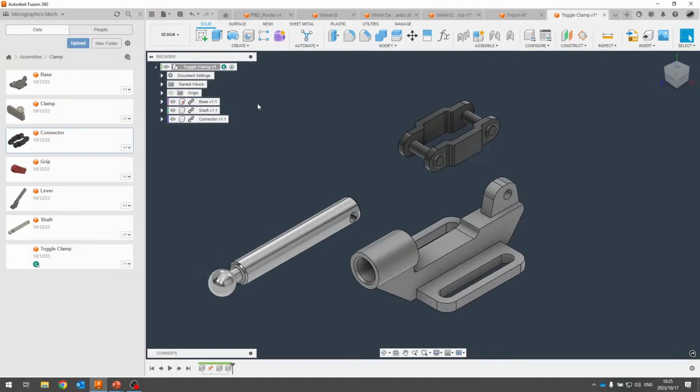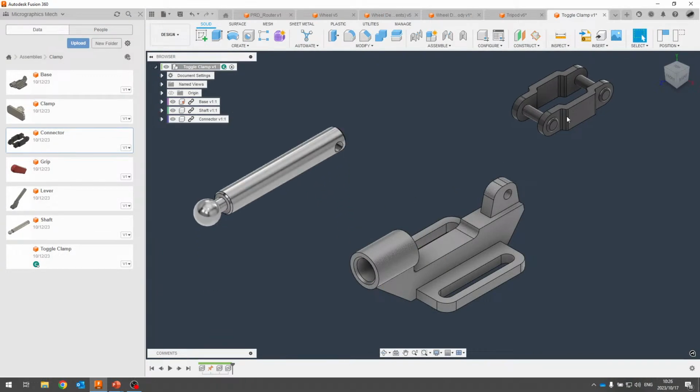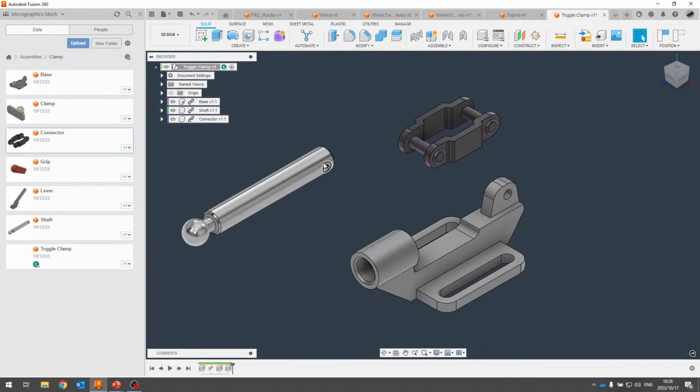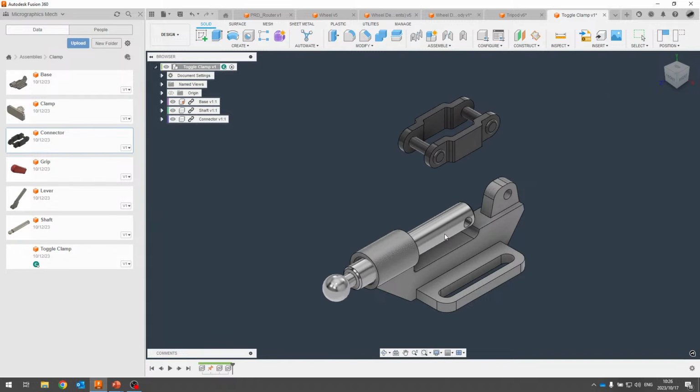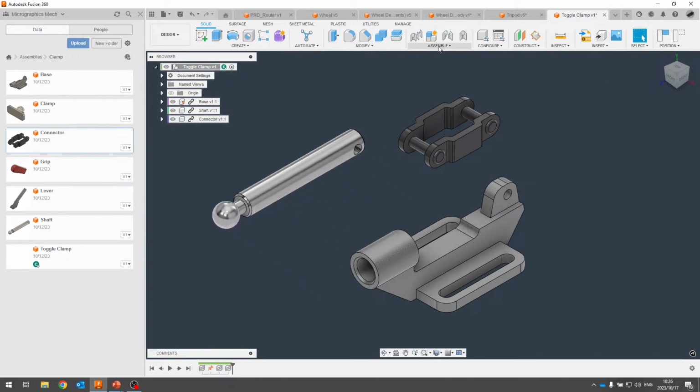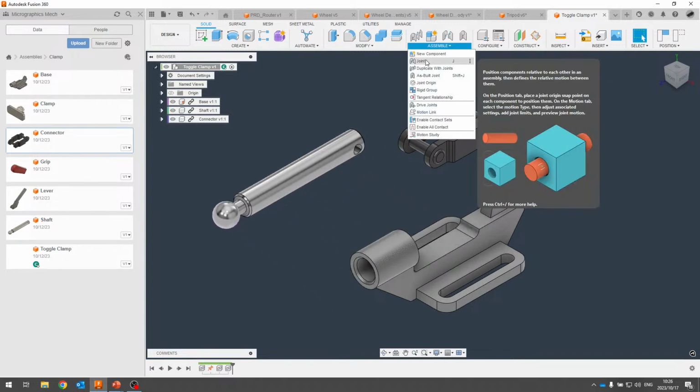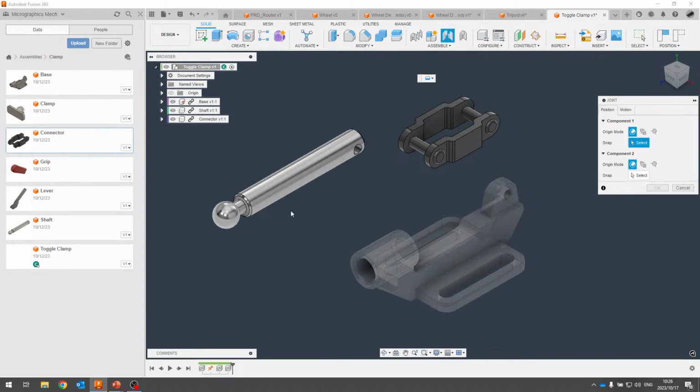So if I just Alt tab back here to Fusion, we can see that I've got some components that are floating around here in the assembly that need to be connected in the correct place. So the joint option here is what would be used to move that component or to align the components according to their relationship that they should have with each other.